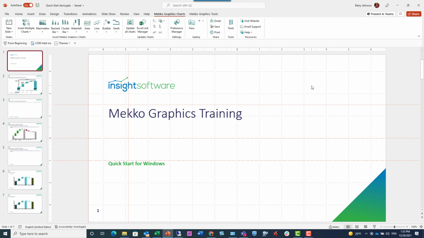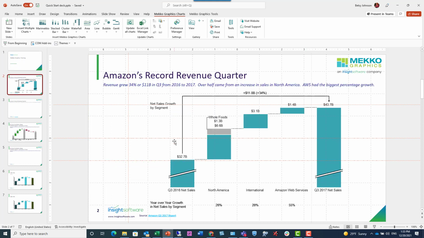Today we're going to show you how to create a chart. We're going to create this waterfall chart here. So the first step is to insert the chart into Mekko graphics and add your data.